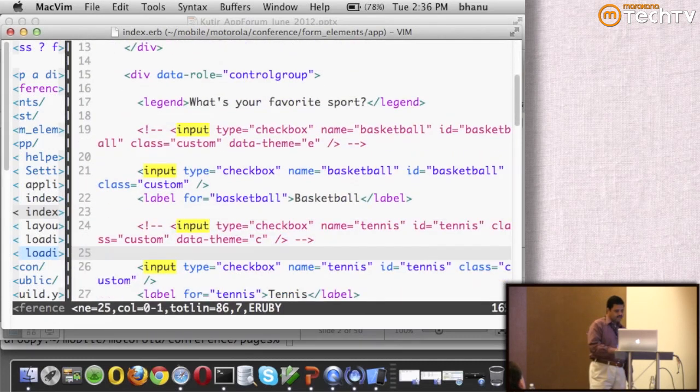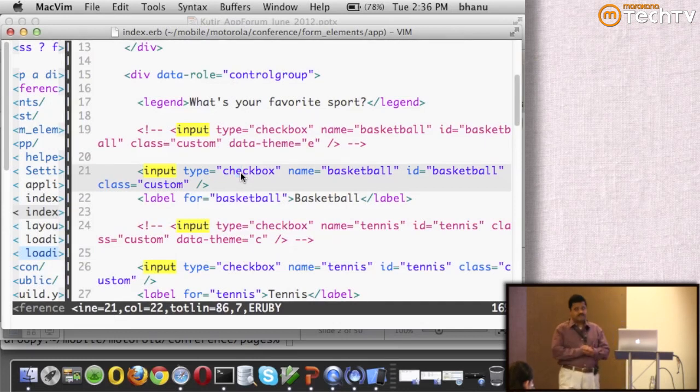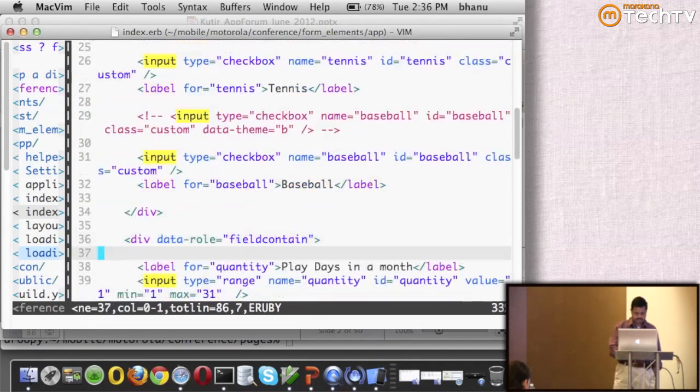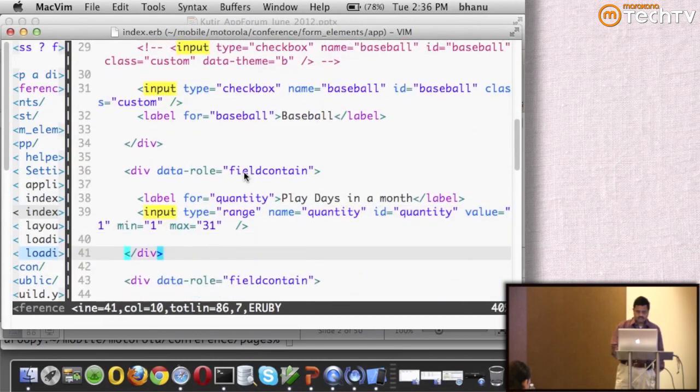We talked about control group. I am using checkboxes in this example, and as I mentioned before, when we have a control group, it groups all of the checkboxes or radio buttons within a certain group. And then here I have a slider. If I say input type equal to range, I get a slider.